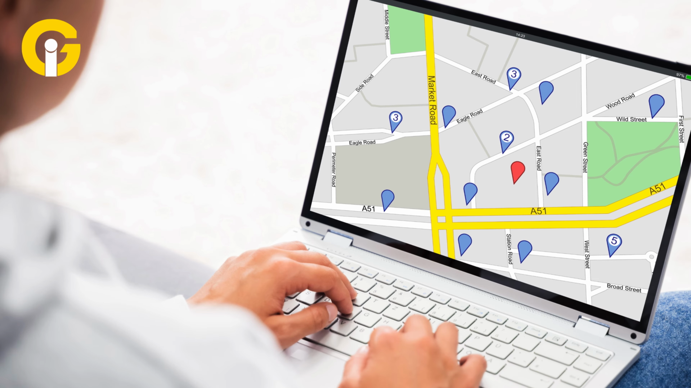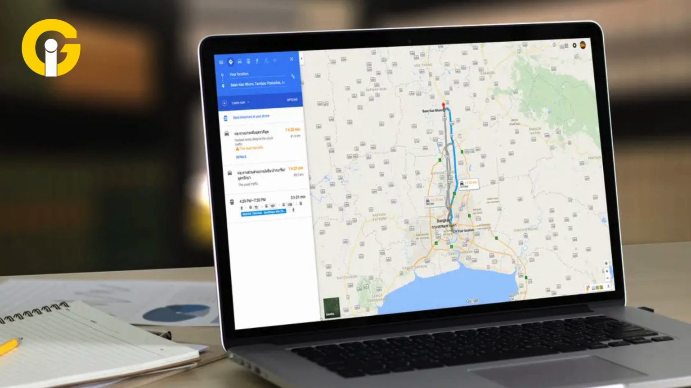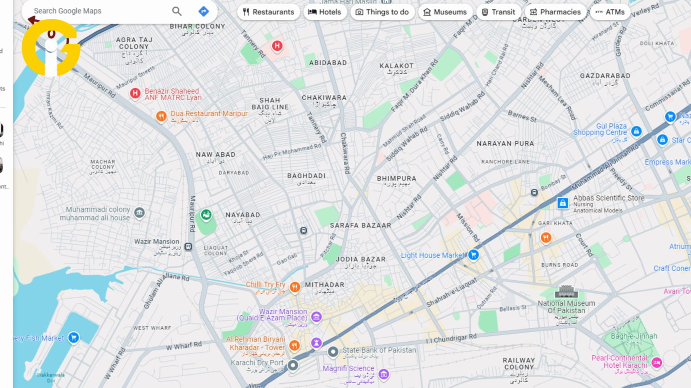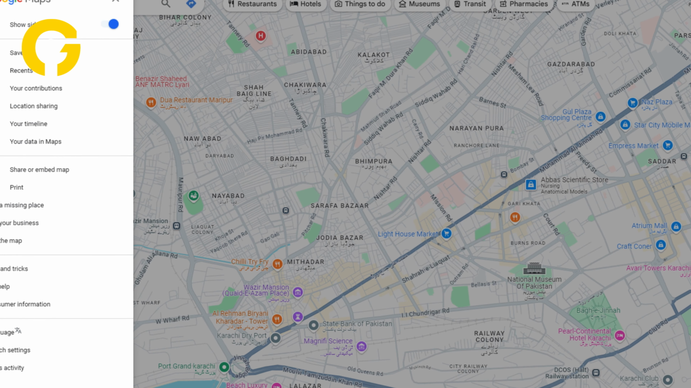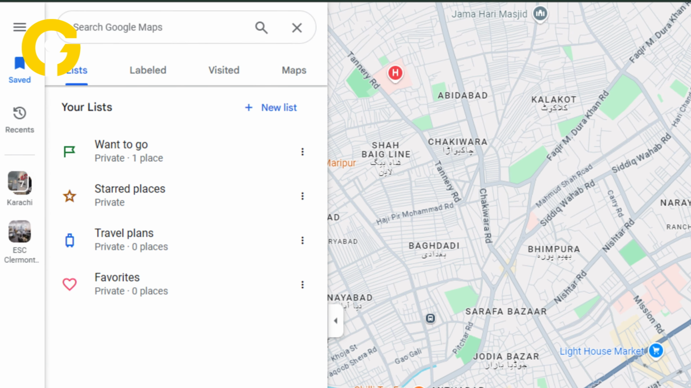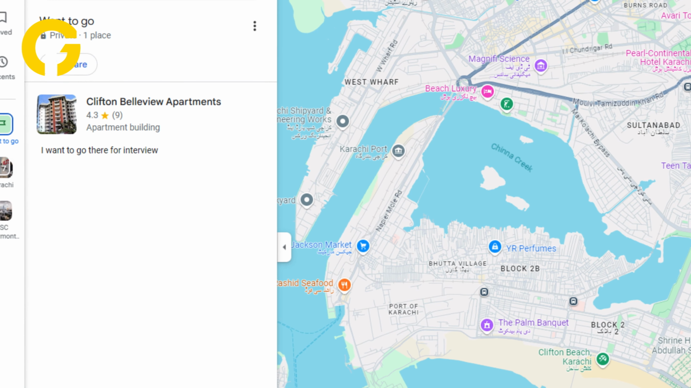Here's how to keep track of your saved places in Google Maps on desktop. First, open Google Maps on your desktop browser. Sign into your Google account. Click on the menu icon, the three horizontal lines in the top left corner. Select Your places from the drop-down menu. Now click on Saved to view your saved places. Browse through the list or use the search bar to find a specific location.